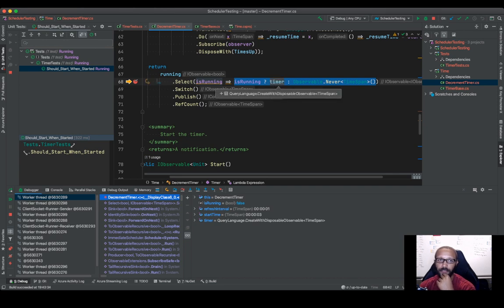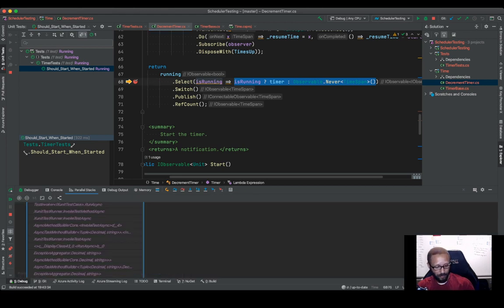All right, so first thing we'll notice, oh yeah, of course, it's query language, create, dispose with. It's not running, which means we'll get this observable never, which means it'll basically just, what does observable never do? Let's go look at it. Oh, it gave me parallel stacks. I don't want that right now.